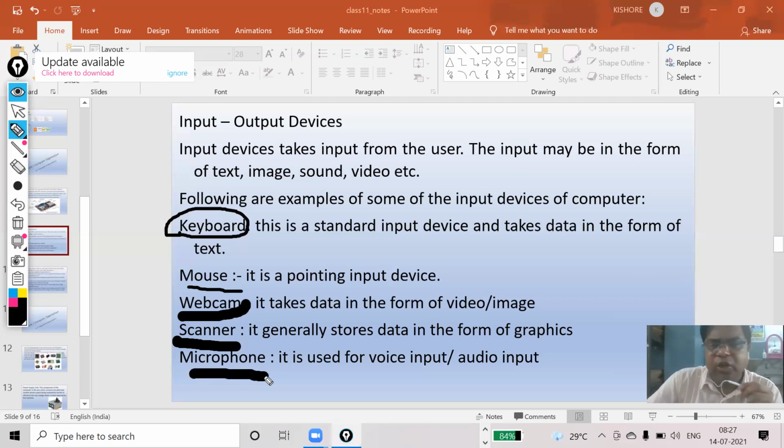Next one is your microphone. Actually, a microphone is used just to record the voice. As I'm speaking, my voice is also recorded, but how is it recorded? By the help of a microphone. But we have the headphone also, but this is an output device, so I'm not going to touch the output.